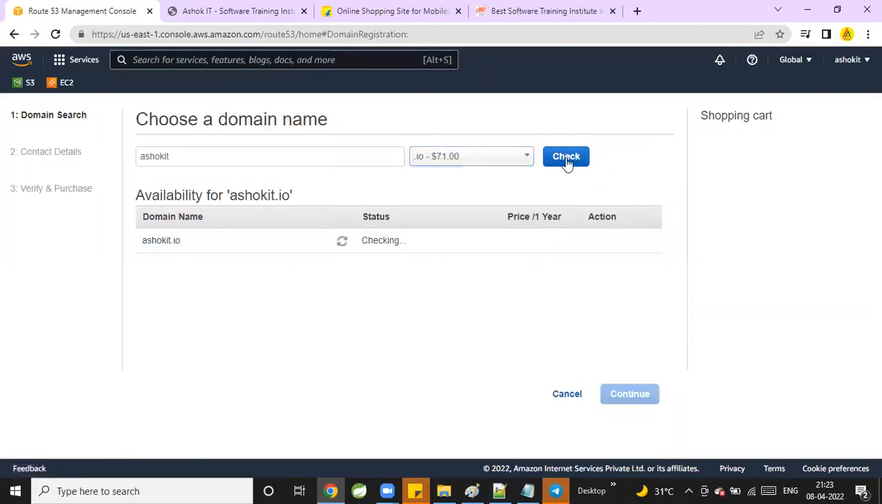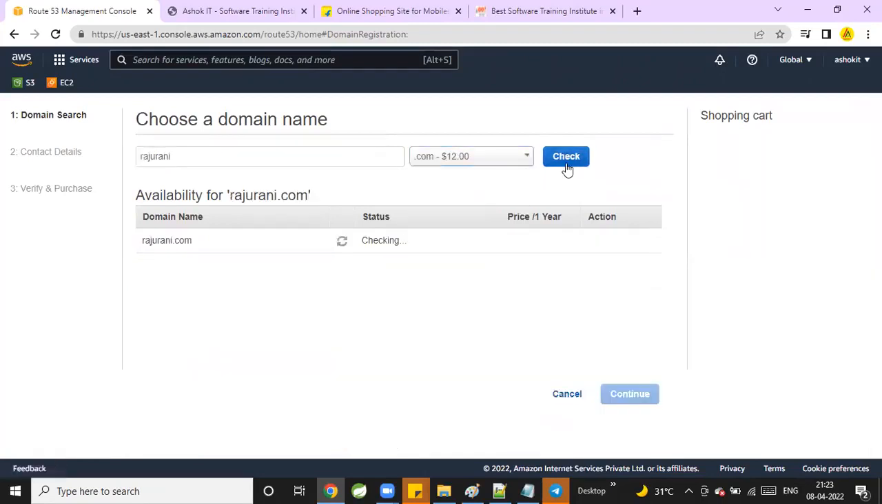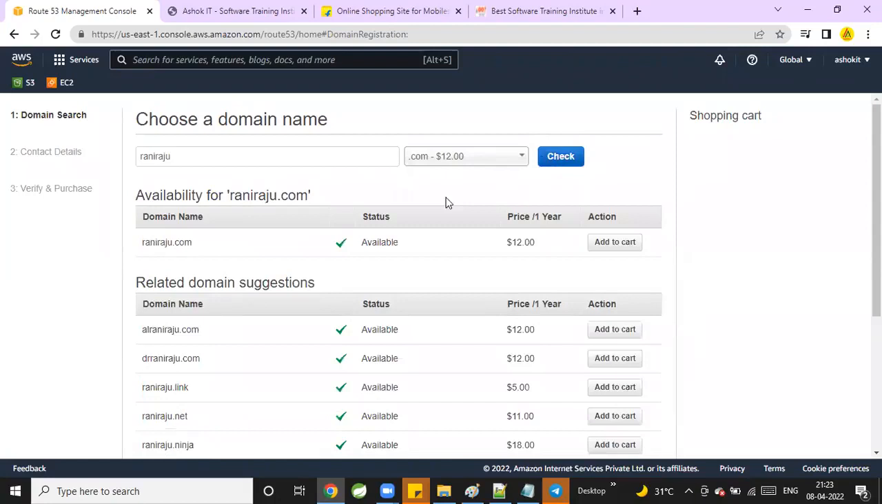Can you go for a .io? Check it. How much money do I have to pay for .io? ashokit.io is $71 per 1 year. Suppose your name is, can you tell somebody's name? Raju Rani. Yeah. rajurani.com. Check it. Someone is using rajurani.com. We can't do anything. Rani Raju. Check it. This is available. raniraju.com is available. You can take that domain.